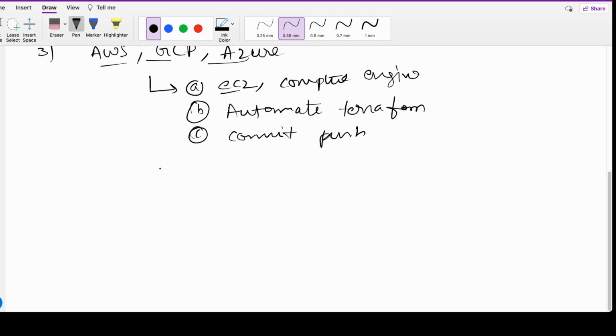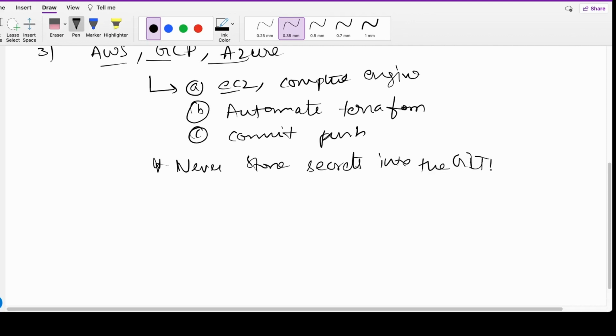And one important security recommendation here is never store secrets in the GitHub project or repository. Okay, make sure you're following this security recommendation, and also find another way of storing those access keys or secret keys that you might have hard-coded inside Terraform files.